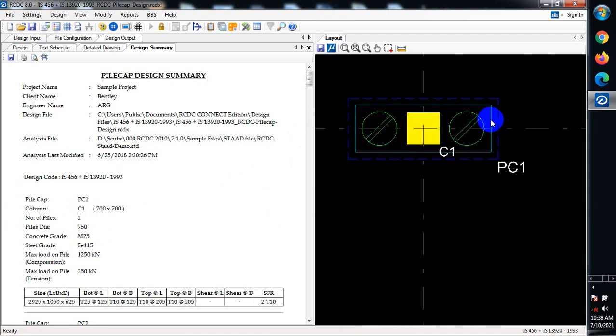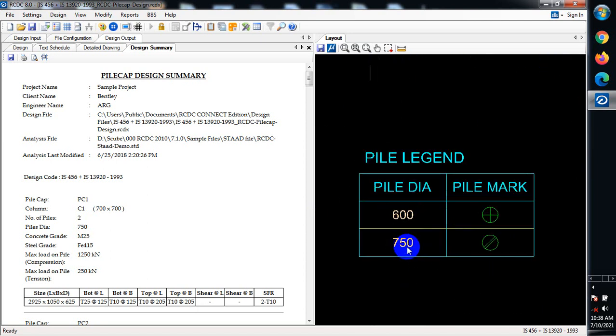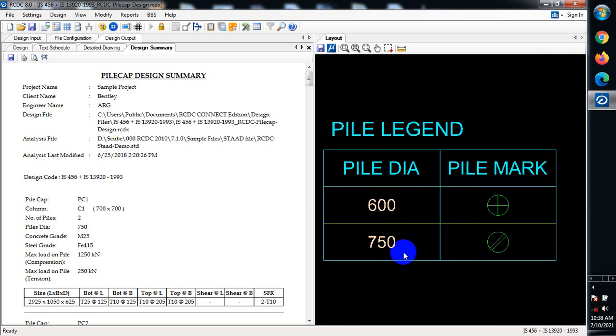You can see we have 2 piles here, and the pile diameter is 750. You can see the one is diagonal like this. The stripe is 2 diagonals. If you look at the one with 2 diagonals here from our pile legend, you can see it is 750, which is correct. It's in line with what we have here.